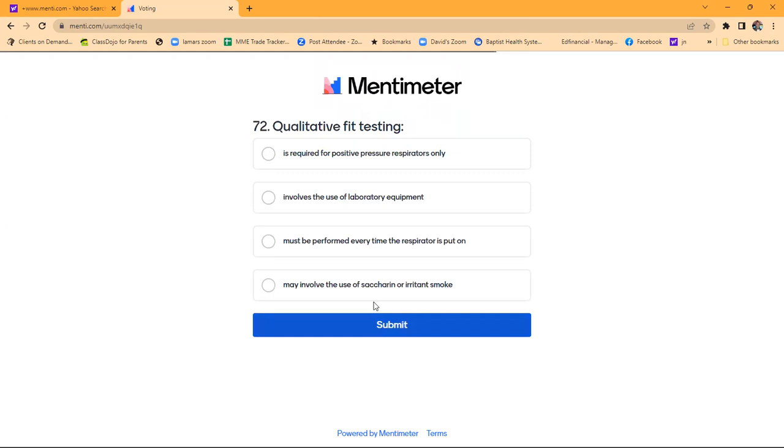Qualitative fit test. So you've got a fit test respirator. You do it either qualitatively or quantitatively. In qualitative, you're not actually measuring.